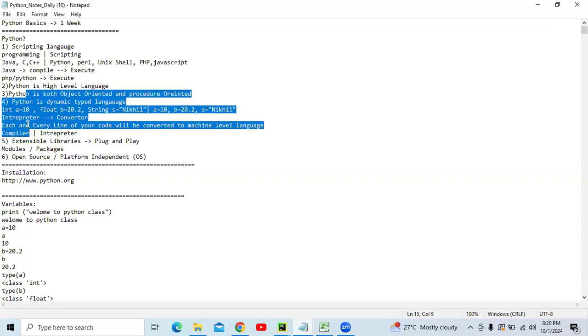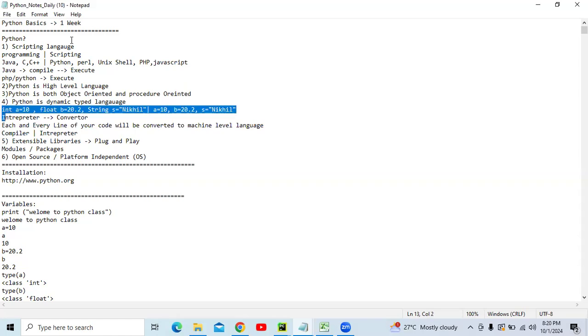What is the main benefit of Python over other languages? Why don't you need to pre-declare? Because Python has something called an interpreter.